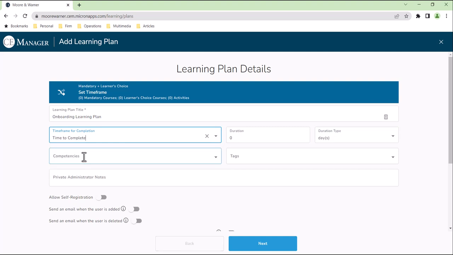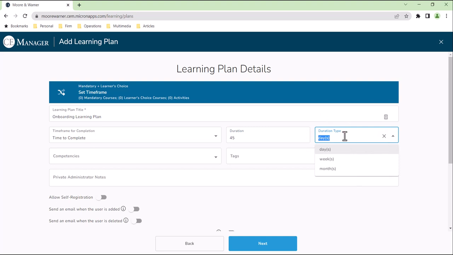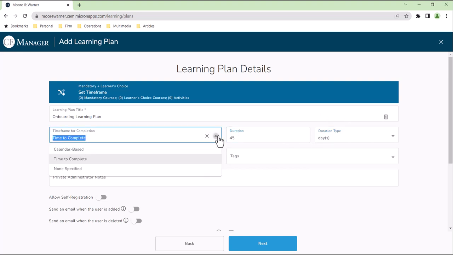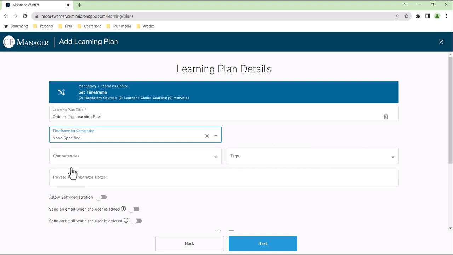Time to complete. This option is beneficial if we want the clock to start ticking as soon as a person is added to that learning plan. For example, we give somebody 45 days, and as a side note, we can select weeks and months. In this case, we'll stick with 45 days. Then finally, we have the option for none specified. We will stick with time to complete.